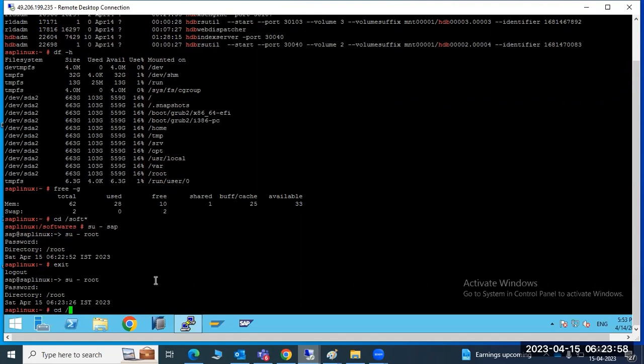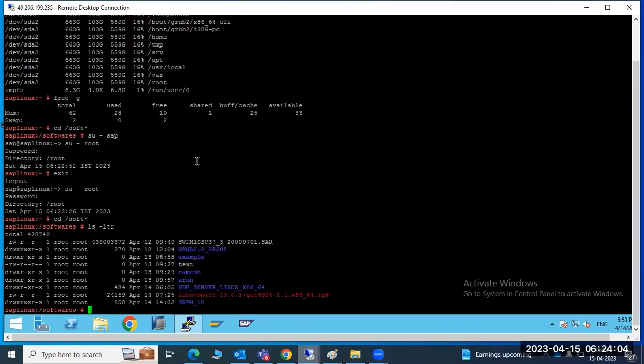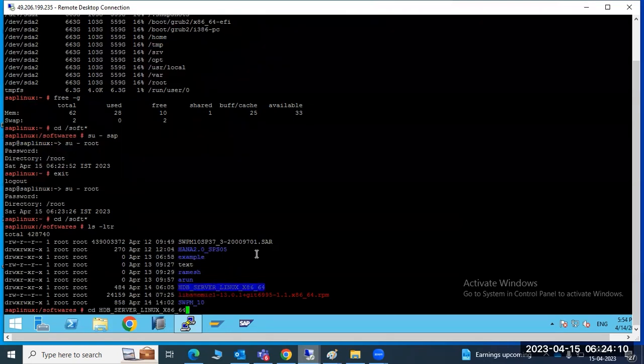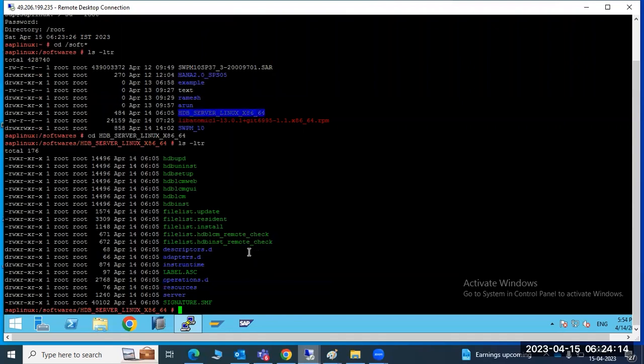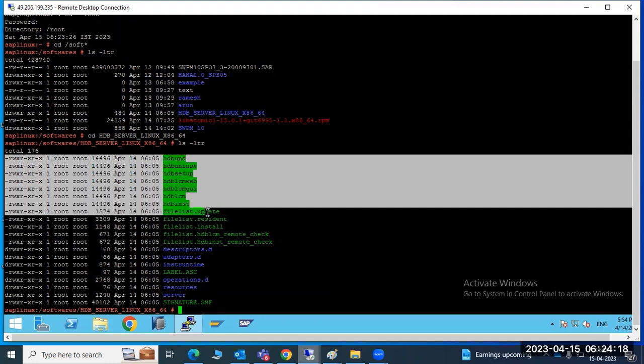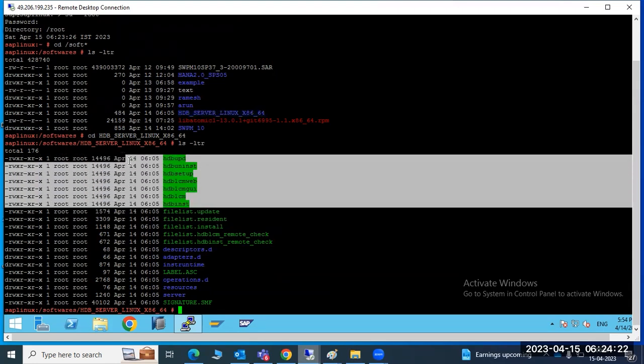So as I mentioned, to repeat, here we go to the softwares folder. All our softwares are available in this folder. You can see here, this is the HDB server, which means all our SAP database software is available in this folder. Here, installation can be done using HDB LCM tools. These are the tools actually.